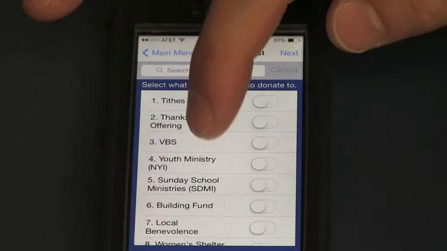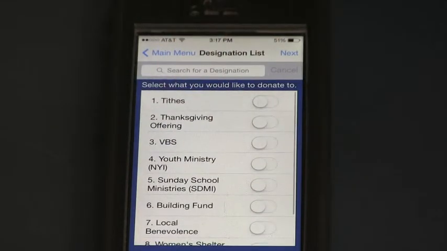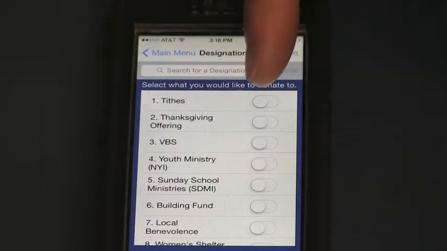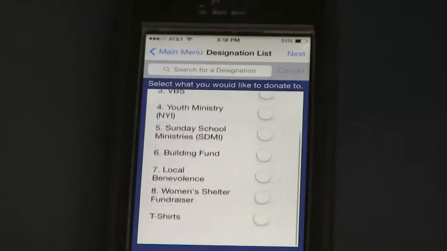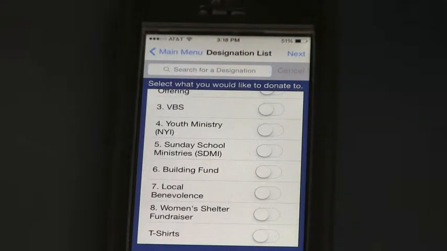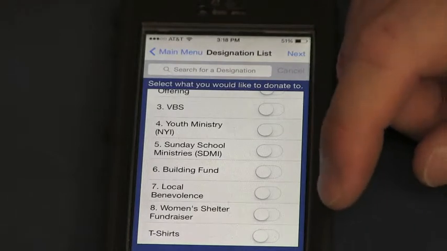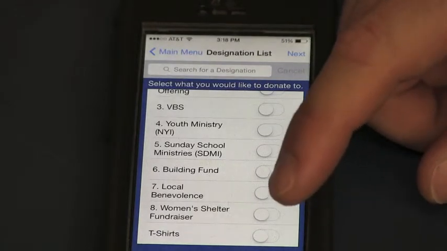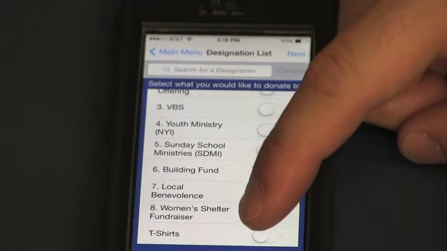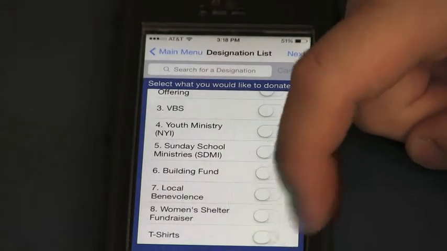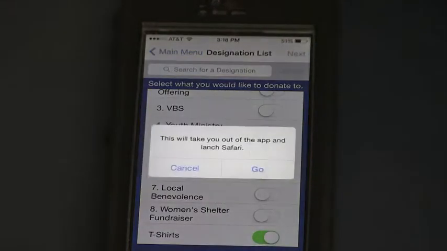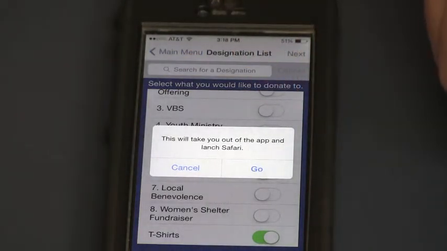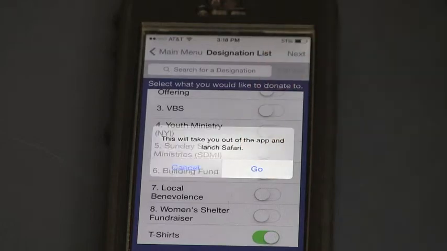And here are some options which we have for us. If you want to give via tithe, you'll just slide that to the left or to the right. What I have just recently done is the very last thing down here, the t-shirt that I have on in this video, I have not purchased yet. So I would like to use that as an example. I'll slide that to the right, t-shirt, and I'll go up here and put next. And it says this will take you out of the app and launch Safari, and we push go.